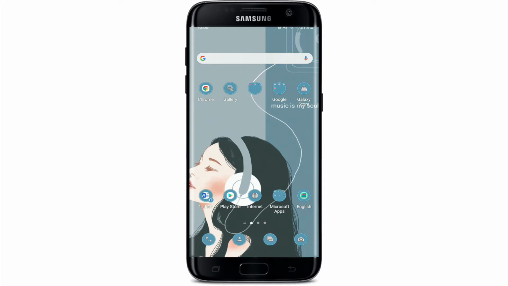I'm back with another tutorial on how to log into your ICICI Bank account using a mobile web browser.